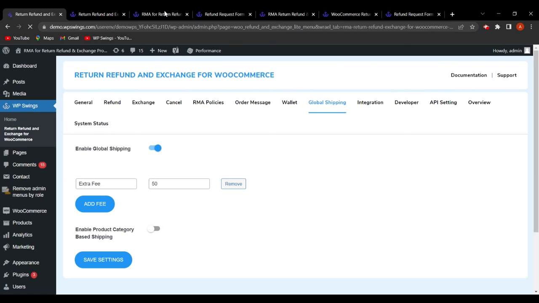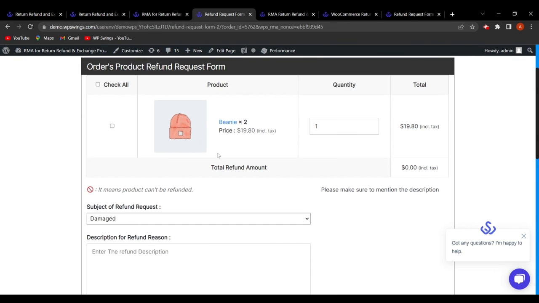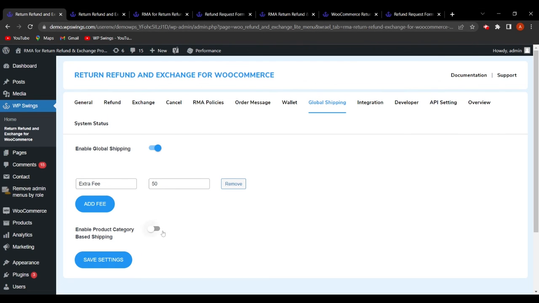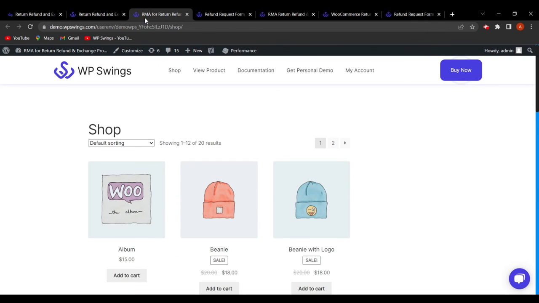And let us go to this section, and here let me refresh this. So as you can see, this option is coming: this extra shipping fee will be deducted from the total amount when the refund request is approved. And here you can see the shipping charges extra fee is $50, that is decided from the backend. Suppose I have selected only decor for this fee to be applied, and let me click on save settings and refresh this.